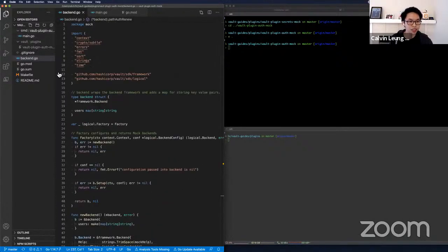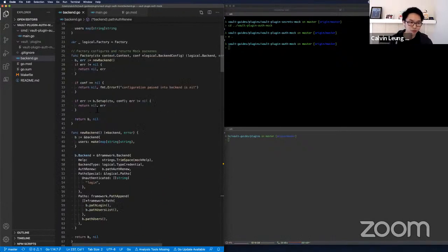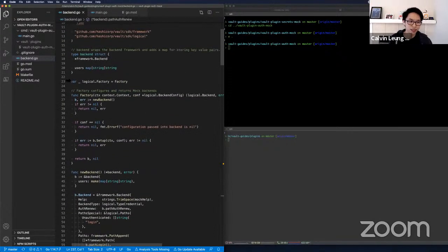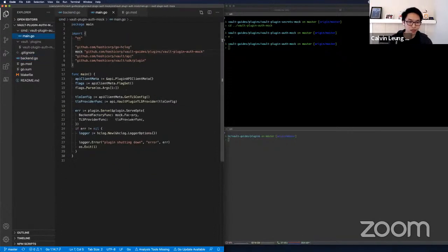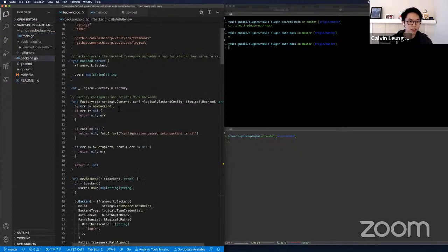So you see that in here, the layout is very, very similar. And for the most part, like I said, it's the same. And so if you look at main.go, for instance, same thing, no change. In here, we're just calling the factory function from here instead.